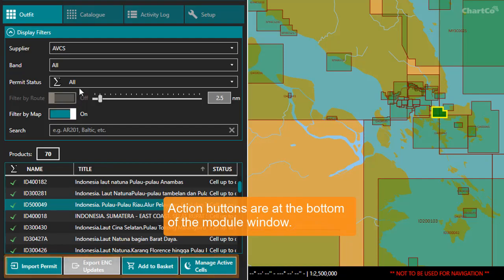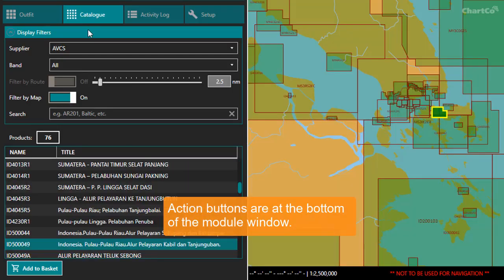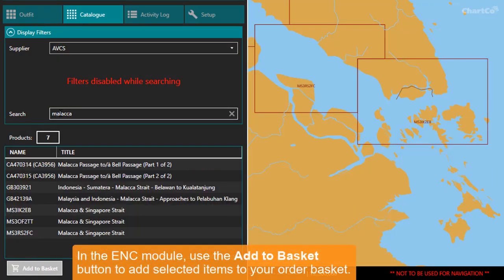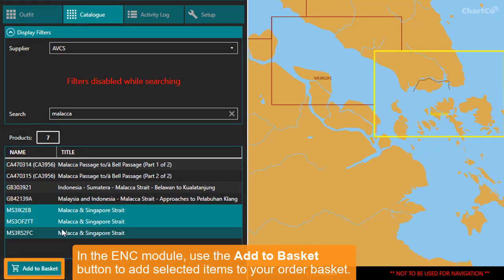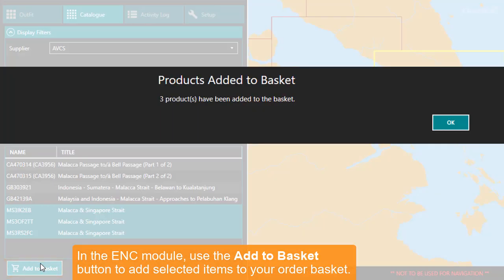There are buttons at the bottom of the window for the main actions you may need to perform in the module, and these change depending on what you've selected. So for example, when I have items selected in the E&C catalogue, there's a button available for me to add these to my shopping basket.